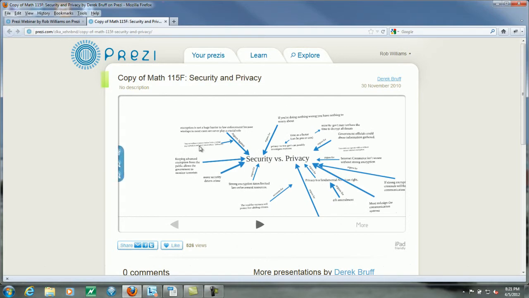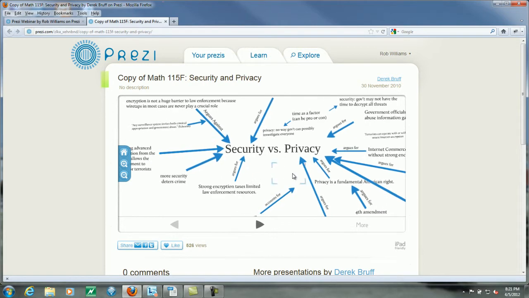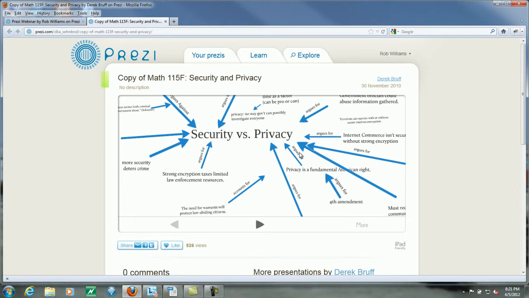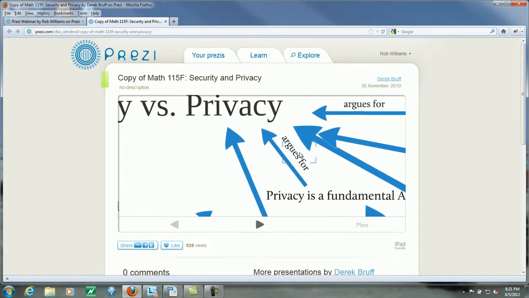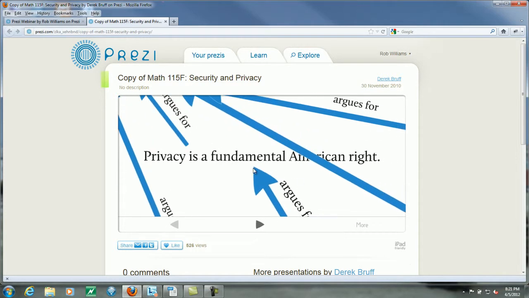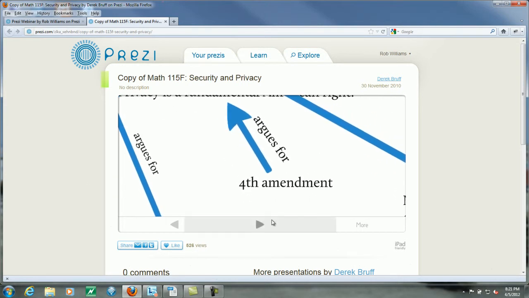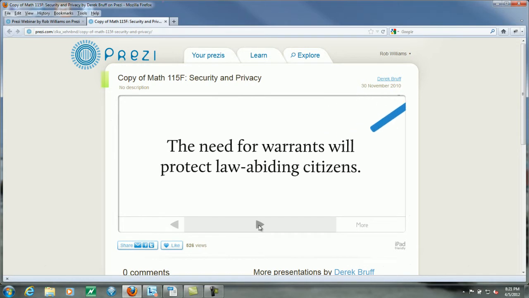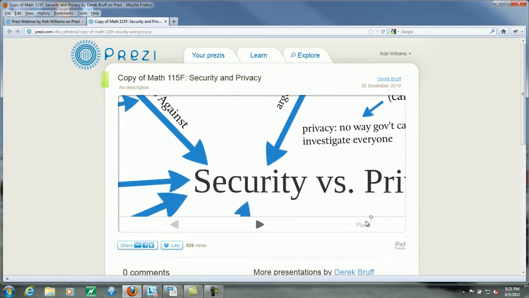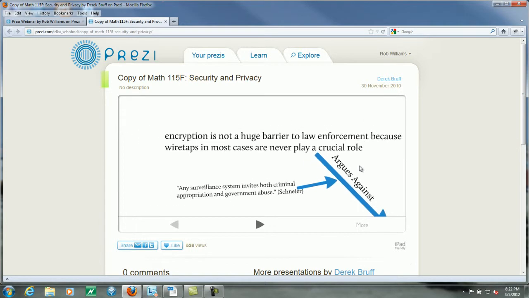You can have it branching off in different directions, which is great if you're trying to brainstorm a project or whatever. And this is great if you're doing a debatable topic. You can have somebody argue for it, like this guy's arguing for the Fourth Amendment. And then you can also have it argue against, something like global warming or something. You can have them argue against it.